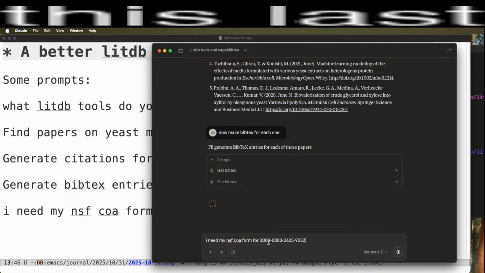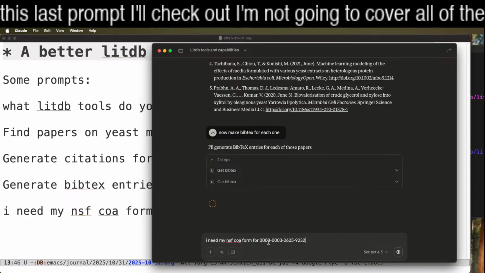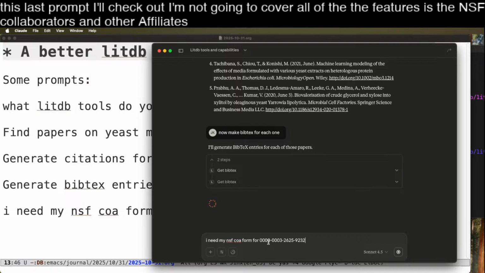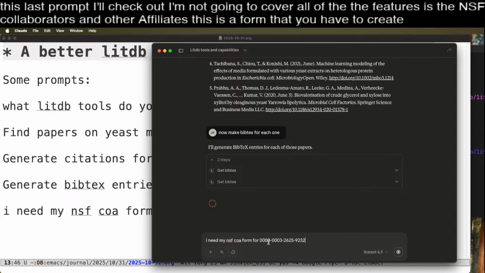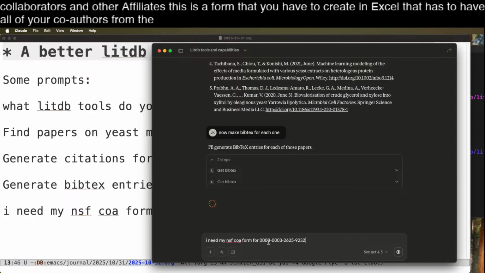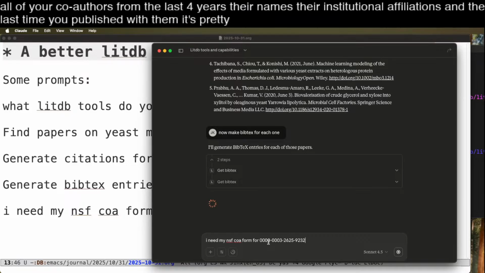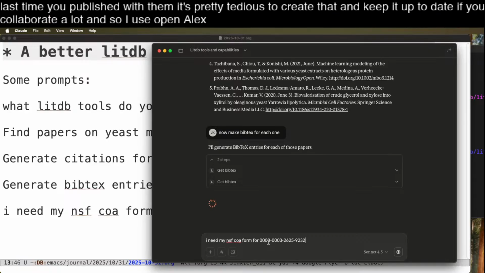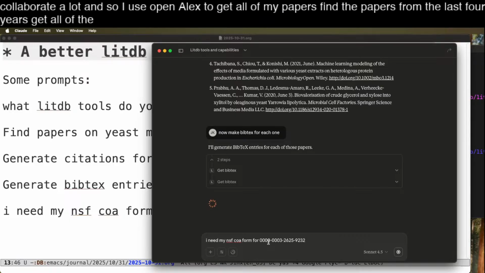This last prompt I'll check out. I'm not going to cover all of the features. It is the NSF collaborators and other affiliates. This is a form that you have to create in Excel that has to have all of your co-authors from the last 4 years, their names, their institutional affiliations, and the last time you published with them. It's pretty tedious to create that and keep it up to date if you collaborate a lot. And so I use OpenAlex to get all of my papers, find the papers from the last 4 years, get all of the authors, and create this file. And as soon as the BibTeX is done, I'll show you what it does.